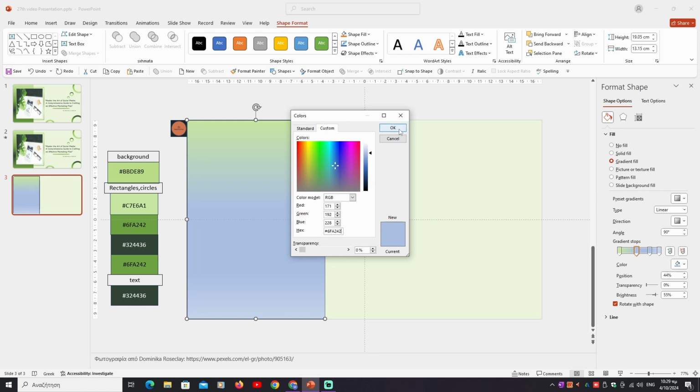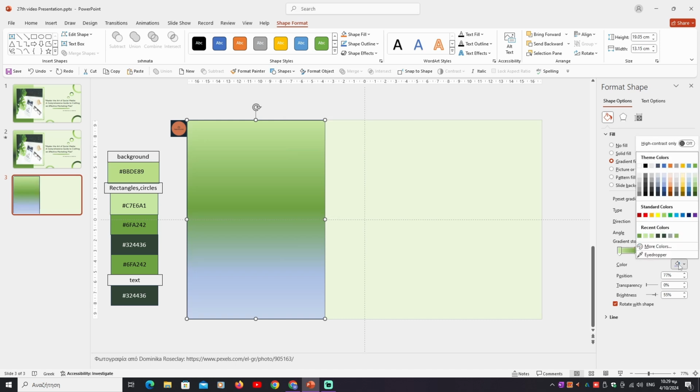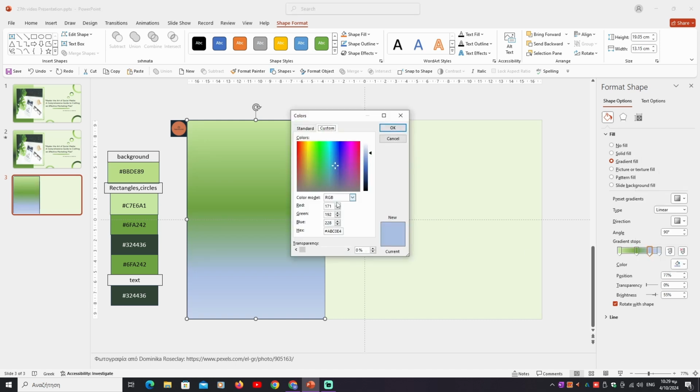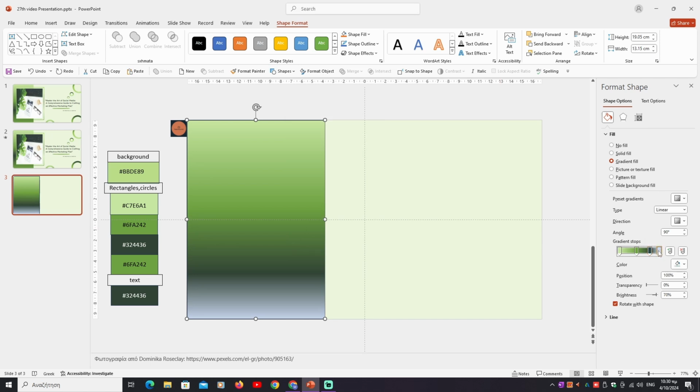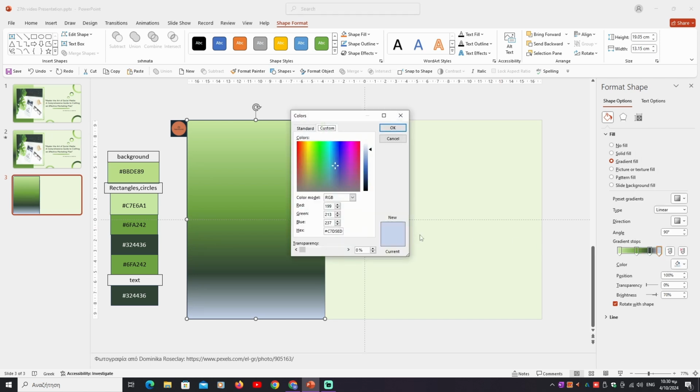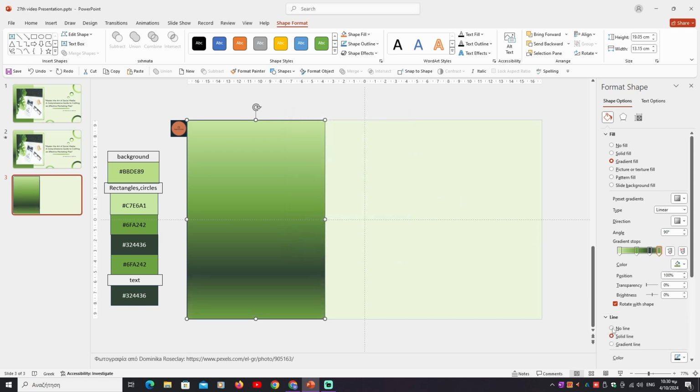6FA242. Click OK. We go at the third gradient stop, click color, click more colors at the custom tab, delete the previous hex code and we write hashtag 324436. Click OK. And at the last gradient stop, color, more colors. At the custom tab, delete the previous hex code and we write hashtag 6FA242 and click OK. We go to line, no line.